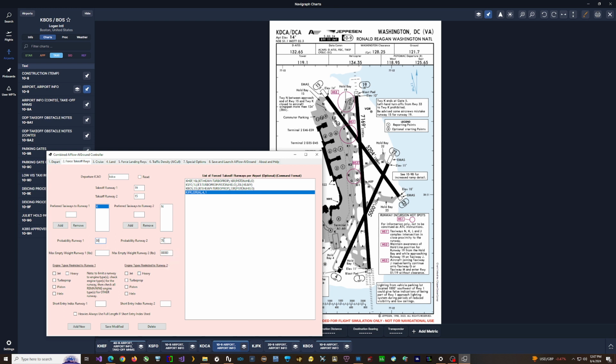But since there's such a high probability, it will try to select 2, and when it tries to select 2, sometimes it'll be for a CRJ and it will meet the minimum weight requirement and it will choose runway 2. So TLDR, this type of setting will result in most regional jet and jet traffic using 19 and the sprinkling of regional jets taking off runway 15.